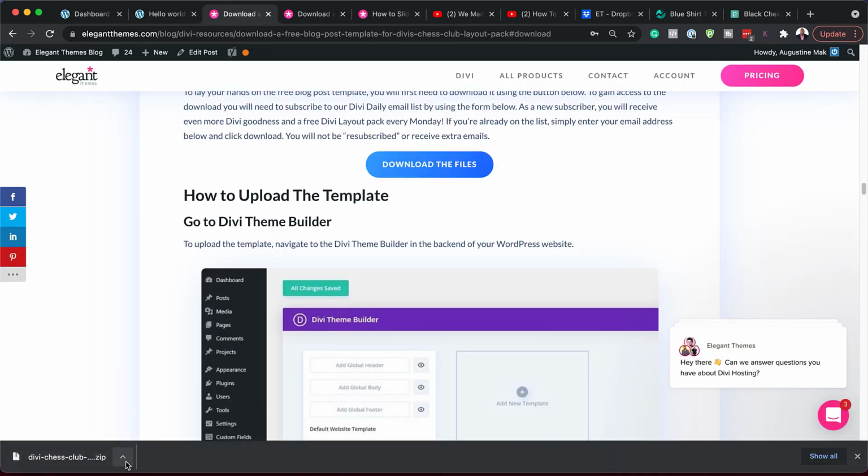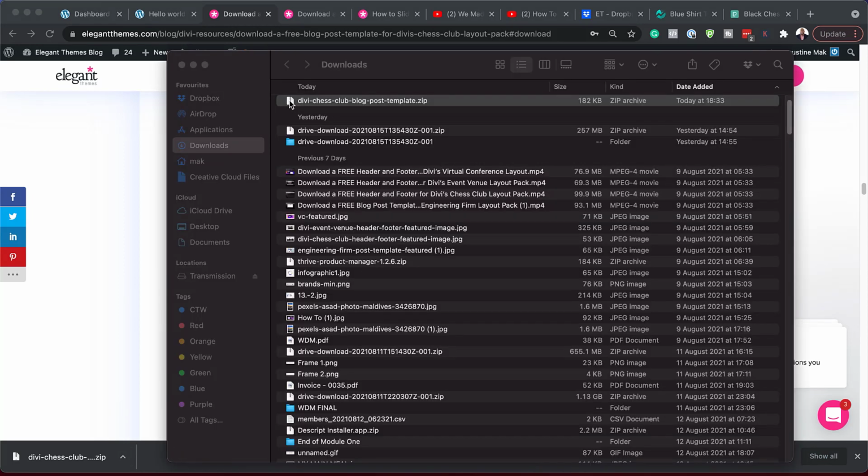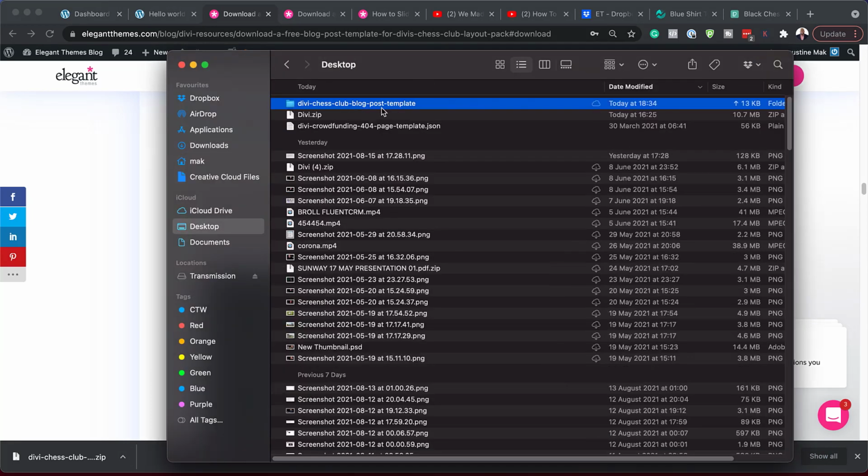Next, you want to click on download the files. As you can see, the file has downloaded here in the corner of my screen. Now I'm going to navigate to that file. I'm going to click on show in Finder, and here it is. I'm going to double click on it, and here is the file.